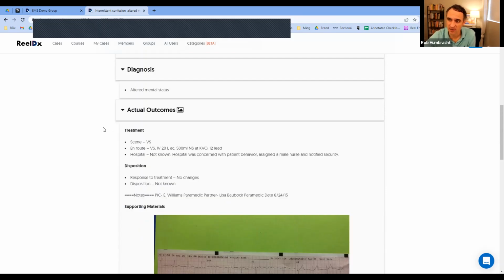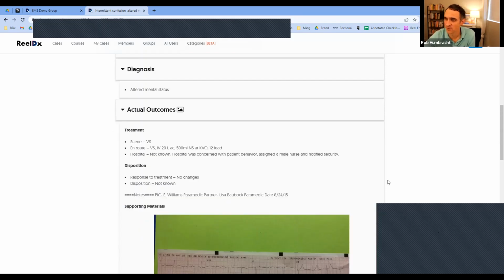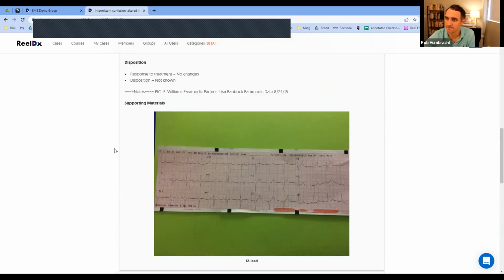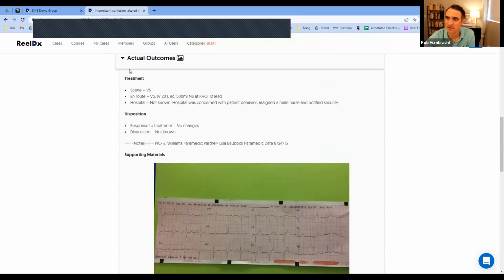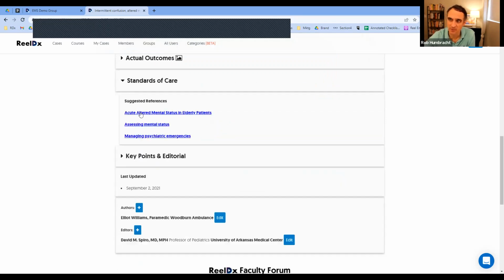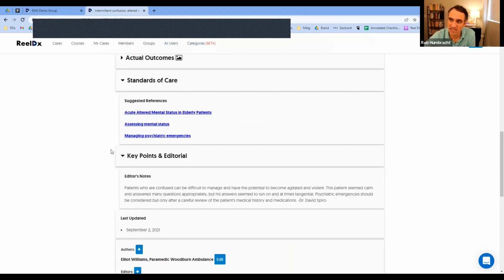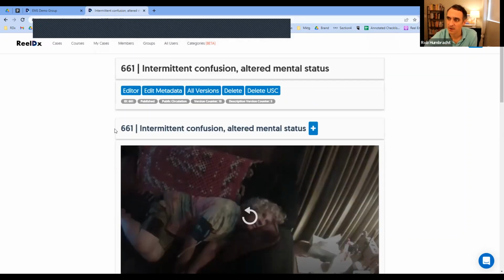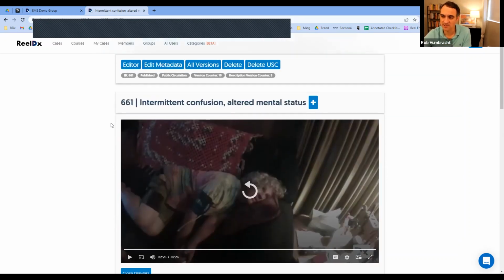Under the outcomes, we will also have supporting materials for the case. So in this case, you can see the 12 lead and you can see some of the other information. Sometimes there's additional videos down here. And then there's standards of care with links to, this one goes to EMS World and some places that are peer reviewed. And then each case has also been peer reviewed by a physician to make sure of the key takeaways for learners. So, all right, this is what a patient case looks like.